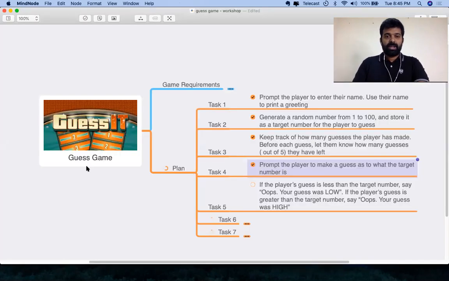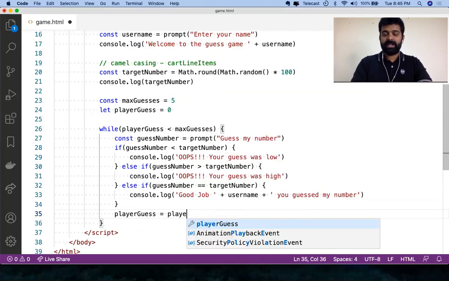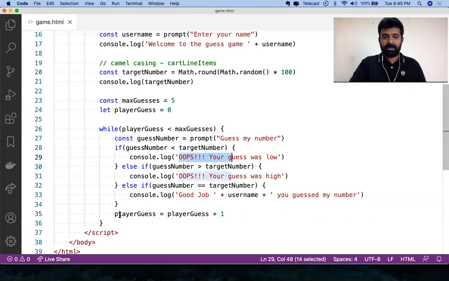So what we'll have to take care of is, each time this condition has failed, I always want to increment the value of my player guess by 1. I'll now say player guess is equal to player guess plus 1. Meaning, for the first time, if the number is not guessed properly, it will say, oops, your guess was low. It will come below and increment the value of player guess by 1. So we'll say player guess plus 1, assign it to player guess. So now 0 becomes 1.